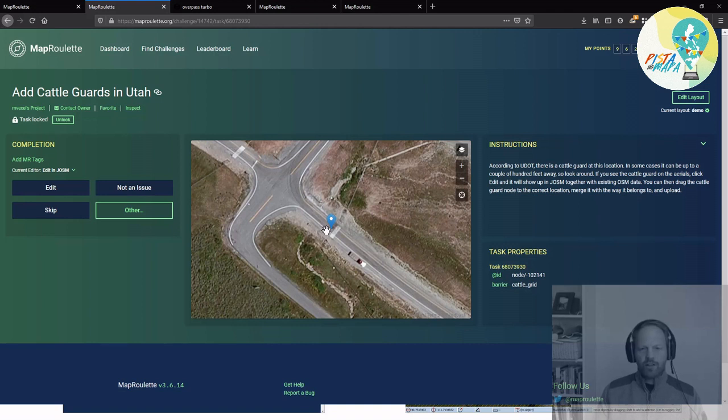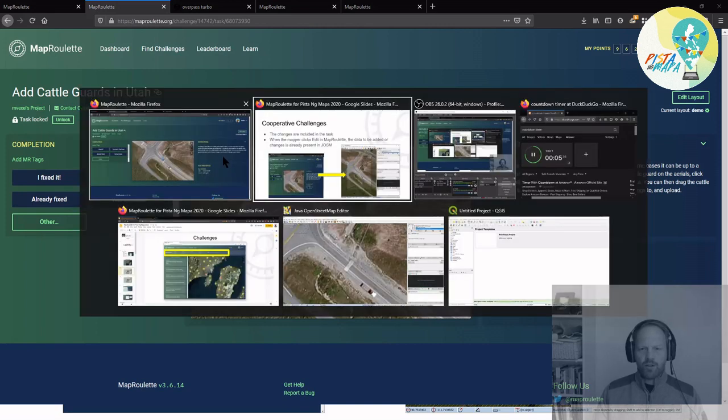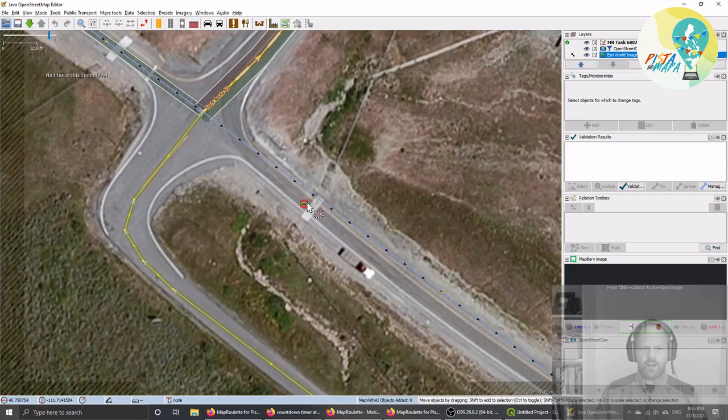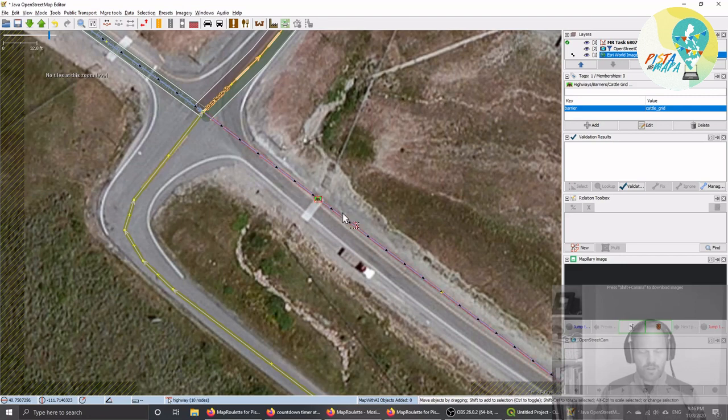So from external data, someone has identified that there's supposed to be a feature here, a cattle grid, cattle guard, that is not in OSM yet. So when you click edit, what happens is this feature is then loaded in JOSM, as you see here. Instead of just showing this area, you already see that the feature is already added to JOSM. So all you need to do is basically join it to the existing way, upload it, and continue.